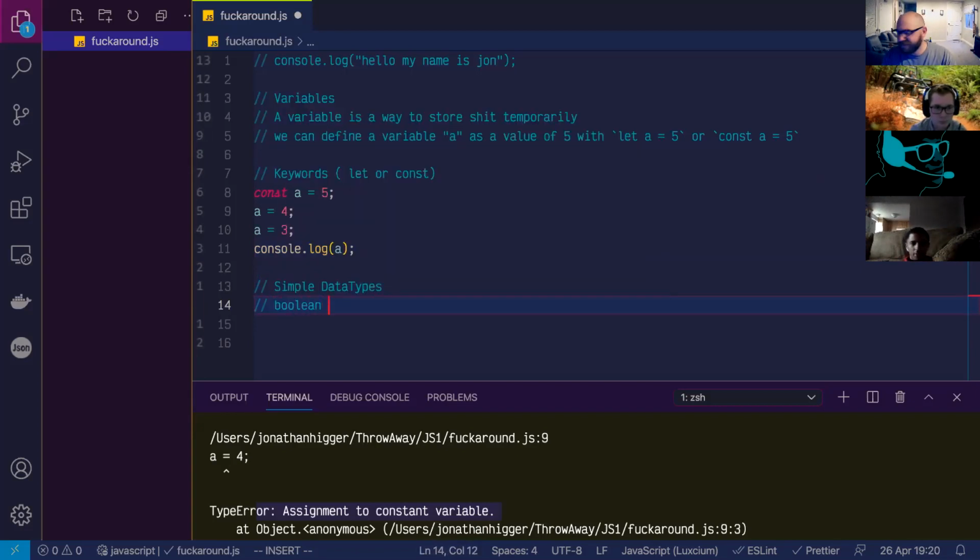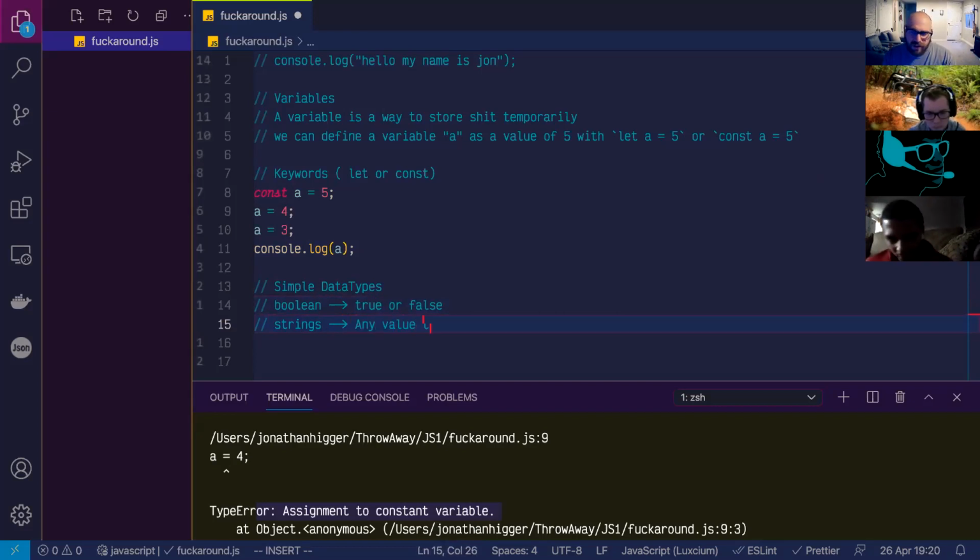What's a Boolean, Cam? True or false? Yup. It's basically true or false. You have to spell it with no capitals. Correct. What else do we have? We got strings. What is a string, Cam? Any values that are inside a quotation mark. Okay. Single or double. And I think another way we could describe it is a data type that stores text, right?